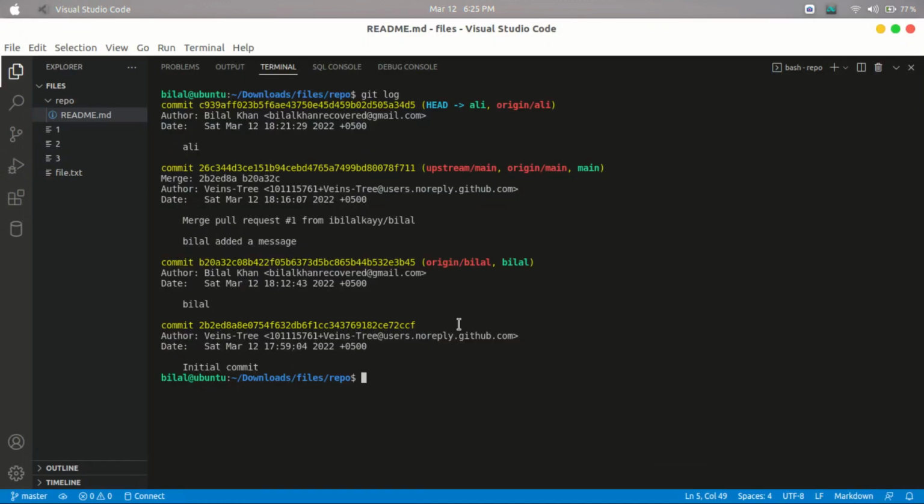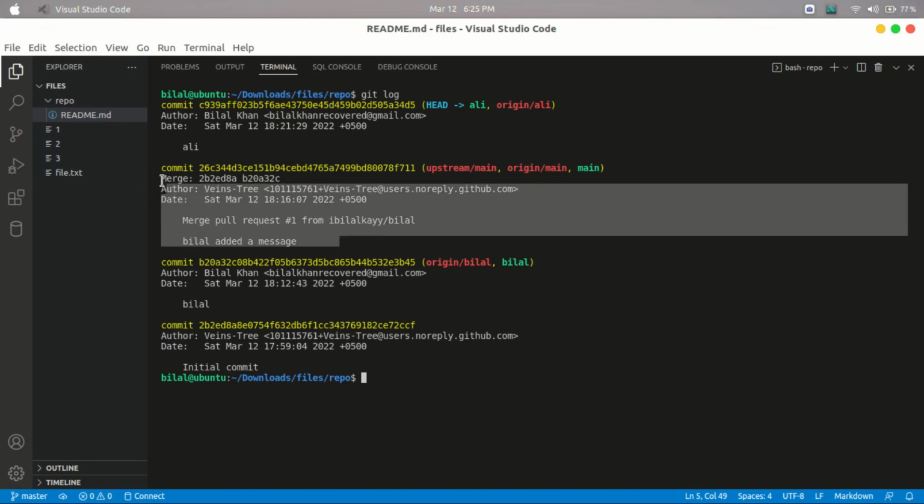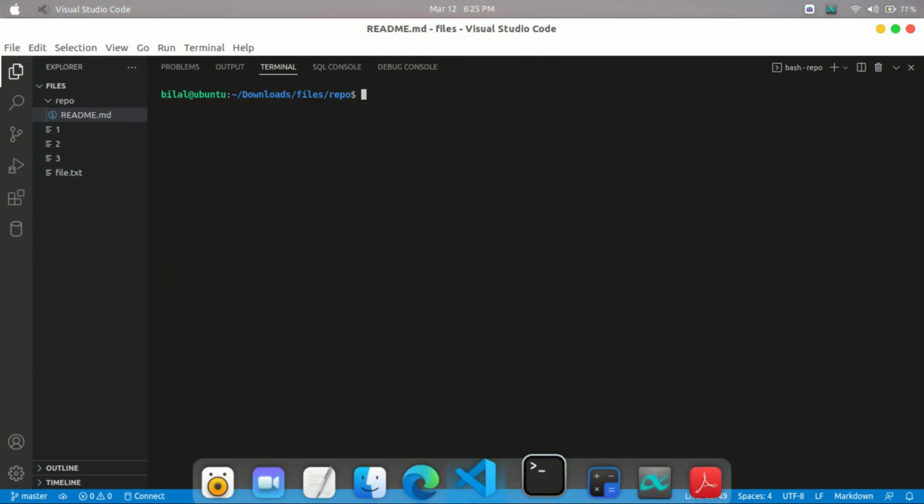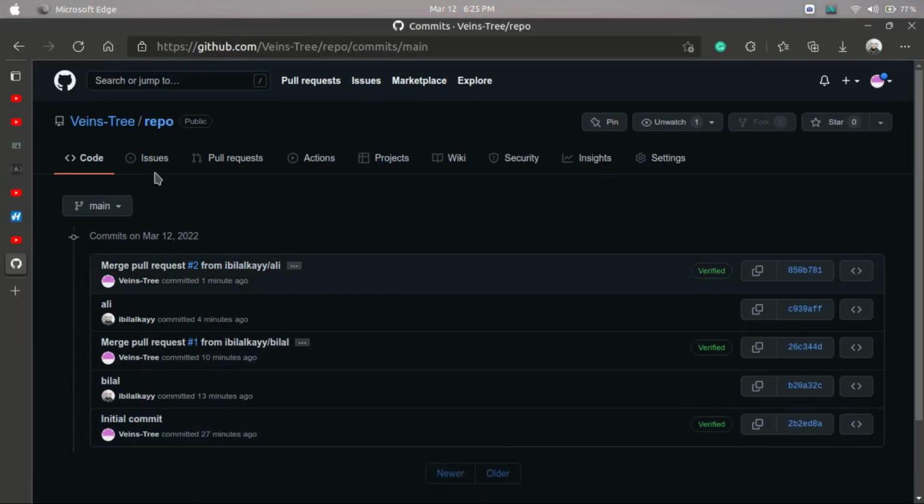After that, the initial commit is present, alright. So this commit belongs to my own account, where I have created a copy of the repo. This branch commit is present in my own account repo. But these 3 commits, like Ali, Bilal, and initial commit, are present in the main account.